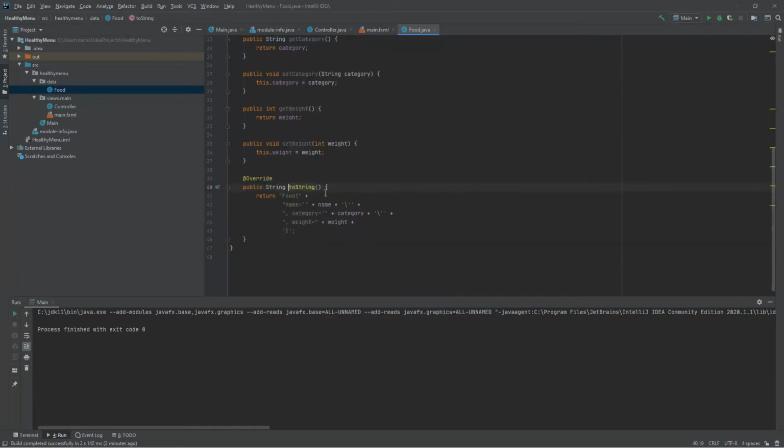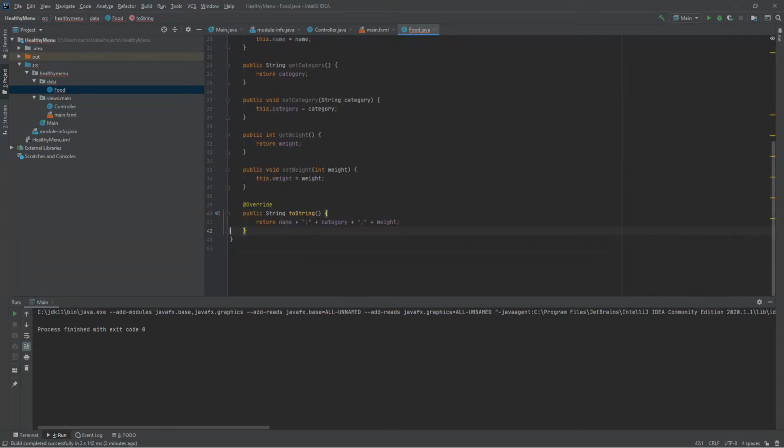In our case, the toString method will return the food name along with the category and the weight in grams, separated by semicolons. We will see later why we set this output format.